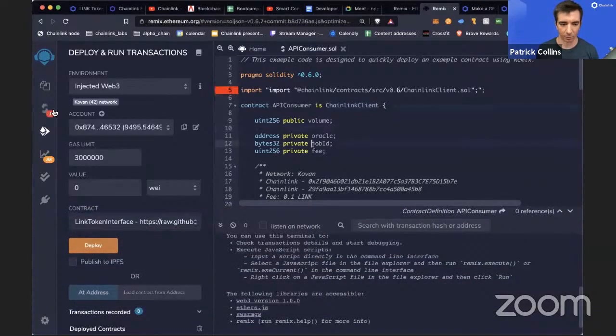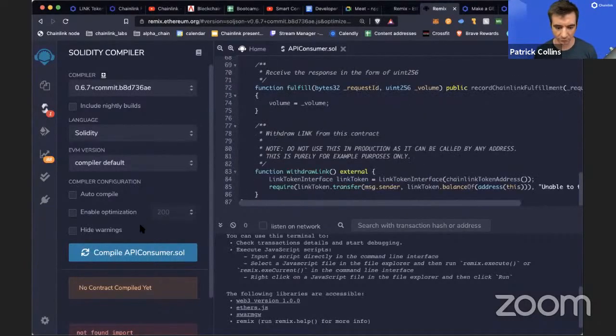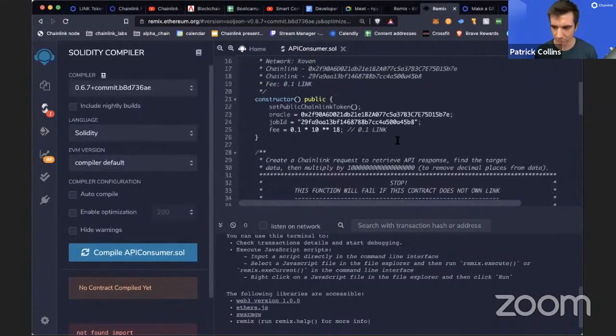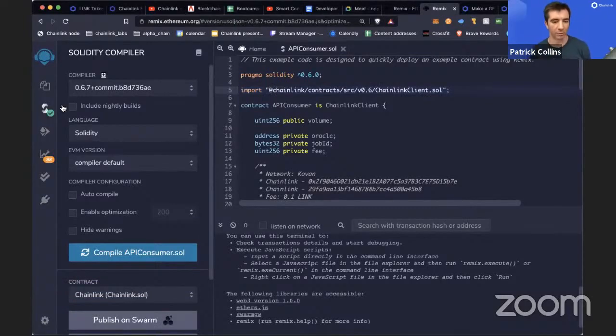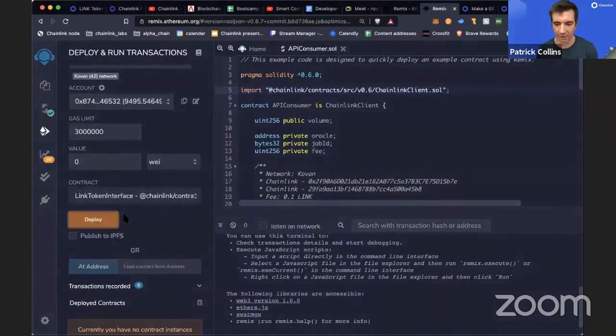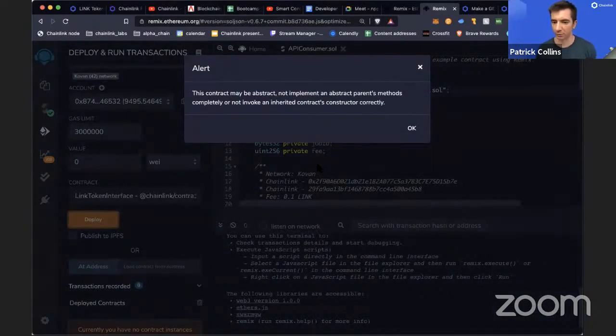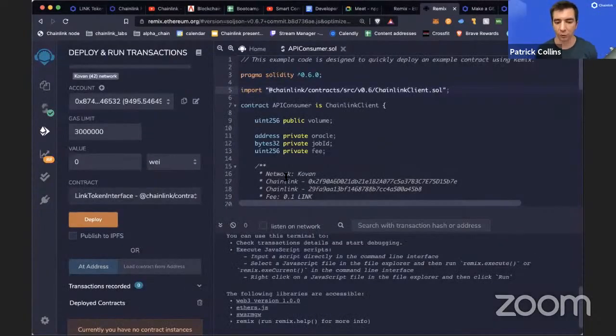So when you choose a wrong contract, well, I shouldn't have two of those there. I should do this, right? Oops, sorry about that. Oh, and I have another issue. The word import. Yeah. Okay, cool. So if I go to this deploy thing here, you actually choose the contract that you want to deploy. So if I choose like LINK token interface or something like that, I hit deploy. Can you guys all see this pop up, this alert, or no? Yeah. Okay, this contract may be abstract, not implemented. So that just means you've chosen the wrong contract.